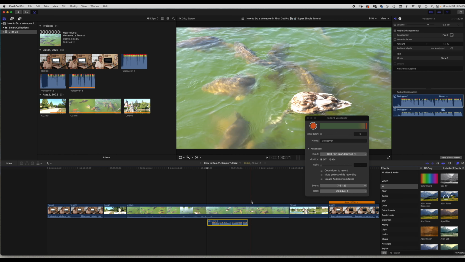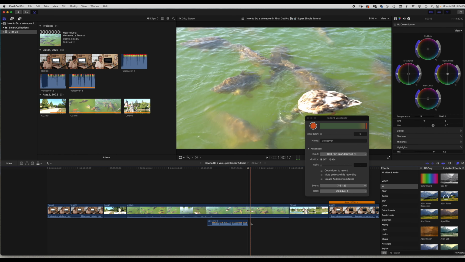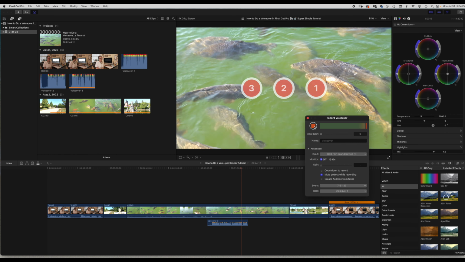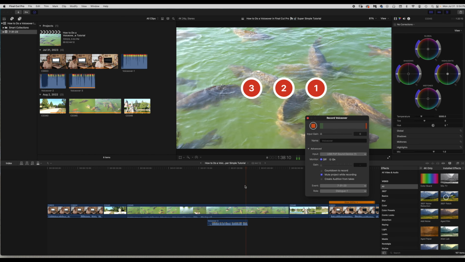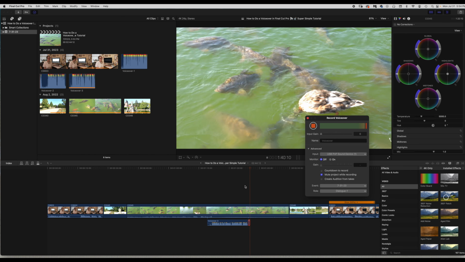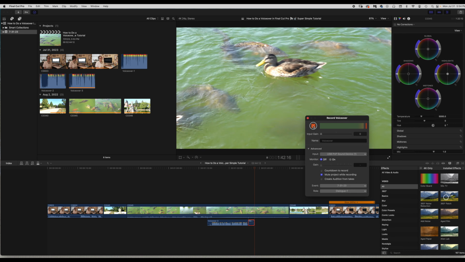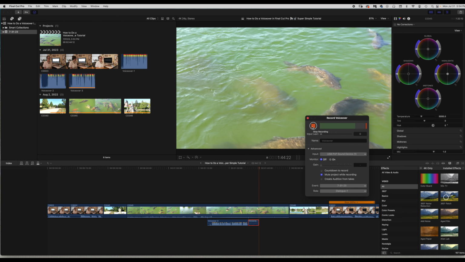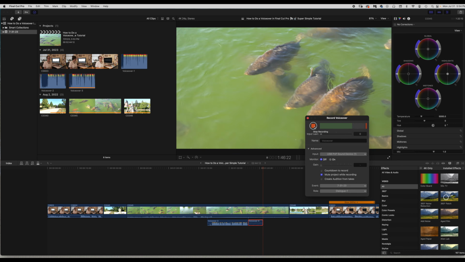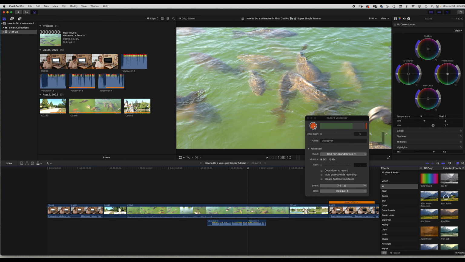And you can also create another voiceover by moving your playhead here, and then you can push start and record a second one. It'll count down to 3, 2, 1. Hi there, we're just testing to see if we can make a second voiceover, and that's all, folks. That's how easy it is to make a voiceover in Final Cut Pro. Stop. And there you have it, folks.